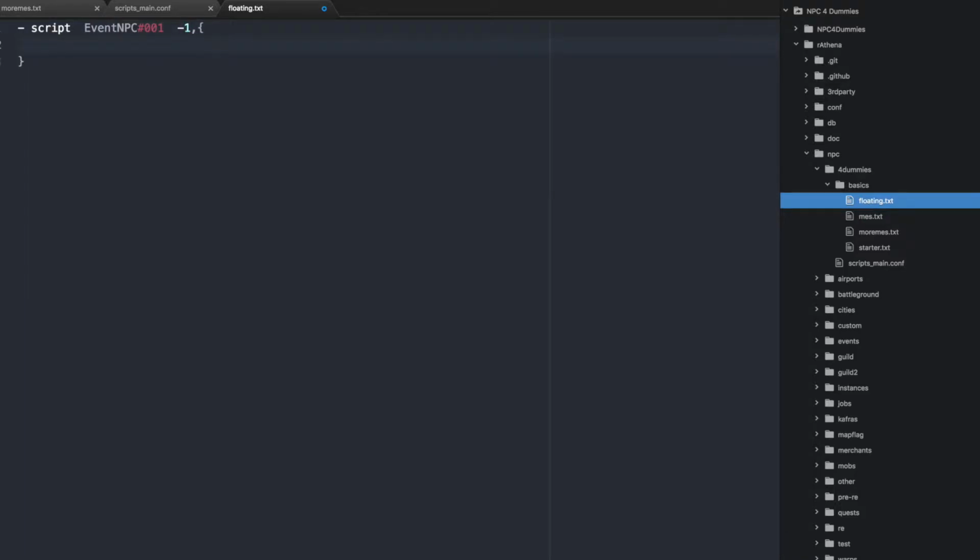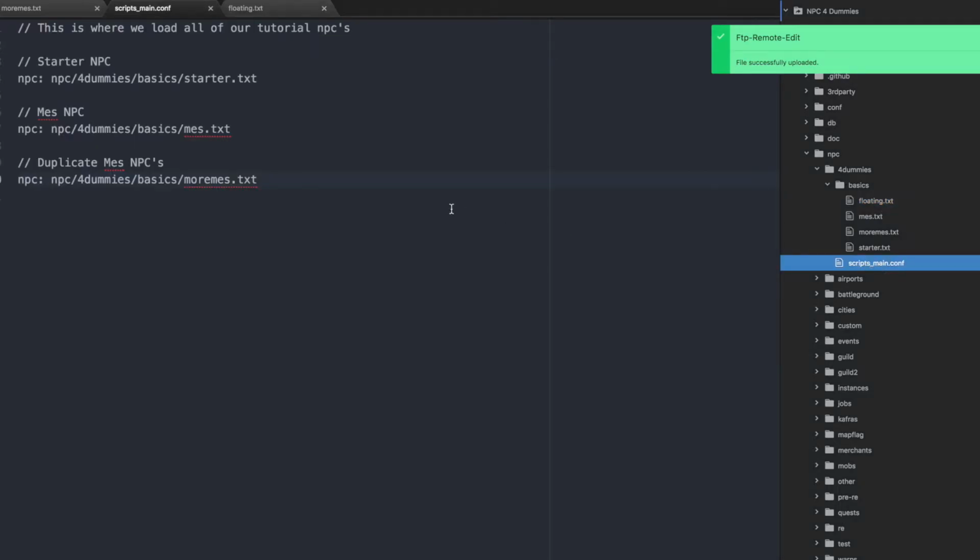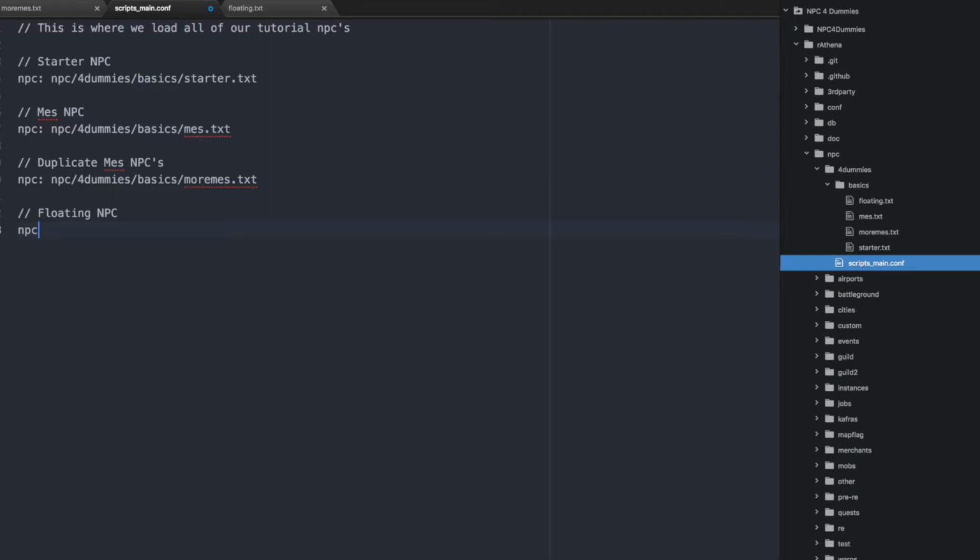And this is a floating NPC. It won't be seen by the player, won't be clicked by the player, nothing will happen by the player. So this is usually used for automated events and other interactions, such as a player killing a monster or something cool happening. We'll go over that much more later. Just wanted to show you what a floating NPC does. Again, you can put this into your script main if you want. It's not going to really do anything. NPC: npc/dummies/basics/floating.txt.